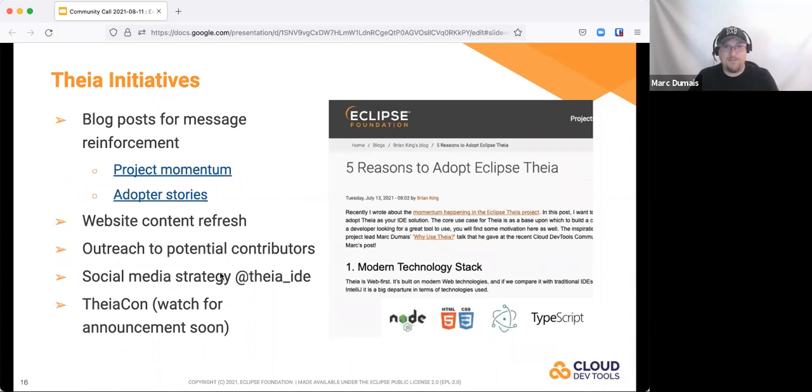Okay, and some initiatives. I guess this is a good example here. We have a couple of blog posts. One is fresh off the presses today, I believe, about Project Momentum, where we can see many of the adopting companies. Let me mention that if you see that your company is not there, you only need to send some screenshot of your product to Brian, and you can be in such an article in the future, and you can also be added to the Theia website in the adopters section.